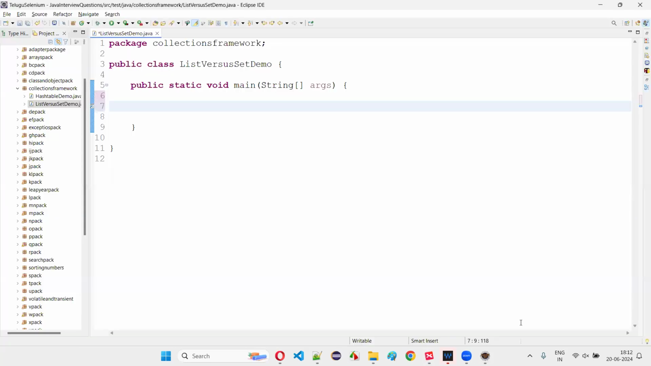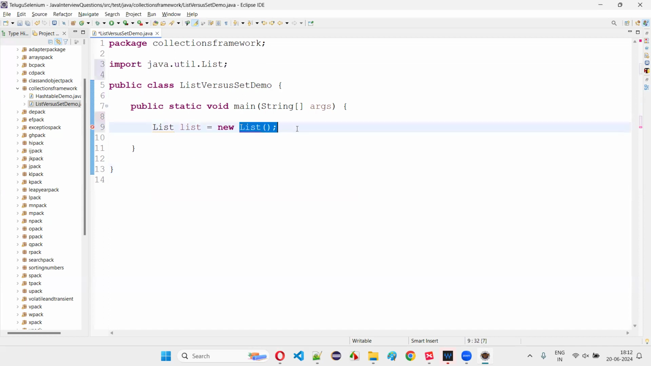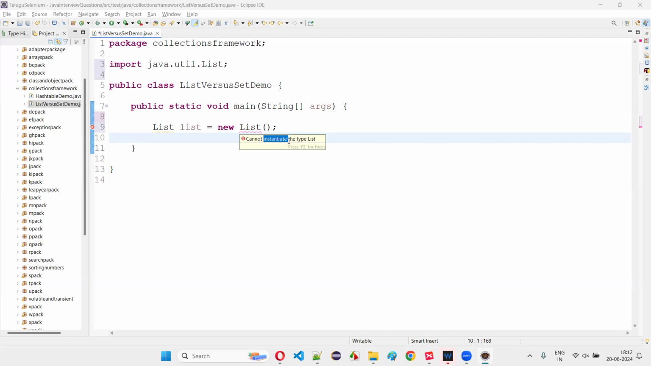I cannot directly create an object for the list interface. If you write List = new List, this is not possible, guys. Hover the mouse on this and import List from the java.util package. But still you will get an error saying cannot instantiate the type List. That means you cannot create an object for the interface.